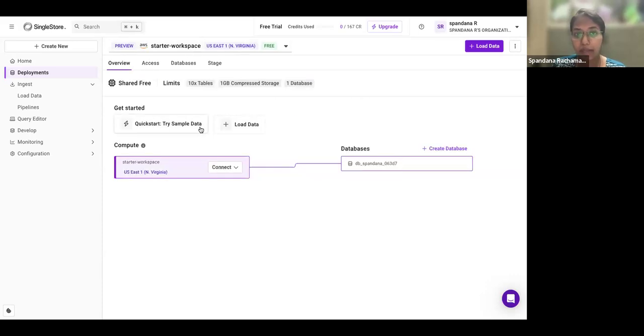And the capabilities that this starter workspace or free workspace offers you is also top notch. You would be able to experience the fast speed and the high density queries on SingleStore. You will be able to experience all of it here.